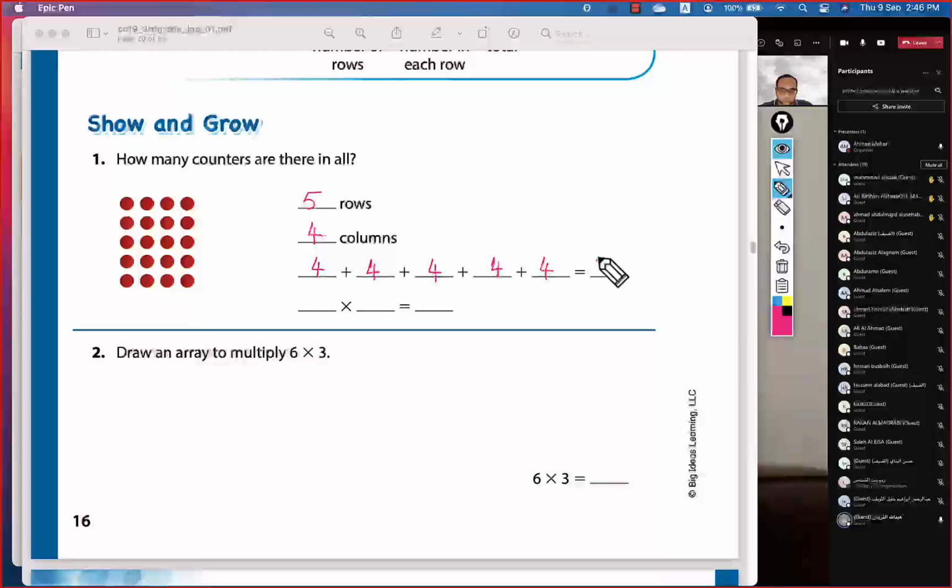Yes, so 20. Okay, now let's write the multiplication equation. Use this 5 rows and 4 columns. So multiply the number of rows by the number of columns. Excellent, equals 20. Excellent. Okay, thank you, my hero. Great work.